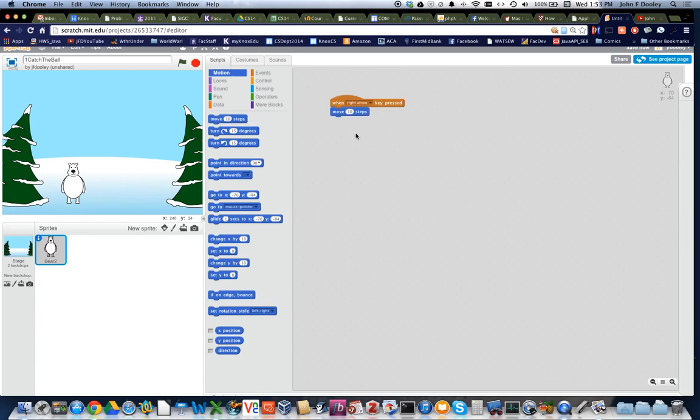But I don't want him to move 10 steps, because that's going to be too far. In fact, if I click on the green arrow right now, and then I hit the right arrow key, he'll still move because I already told him to do that. But he's moving too far. And by the way, if I hit the left arrow key, nothing happens. Okay, so I'll stop that. And I don't want him to move 10 steps. I only want him to move 5.